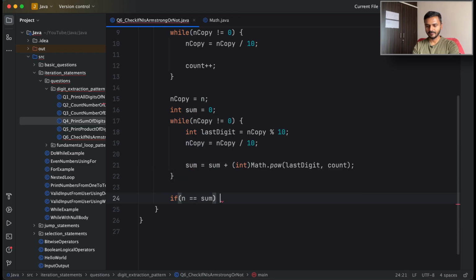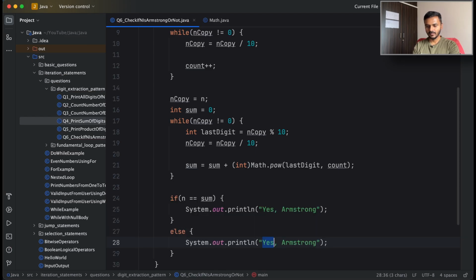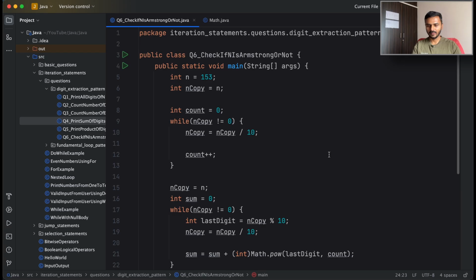And then at the end of this loop, we can check if N, that is the original number, is equal to sum, we will print yes, Armstrong. Otherwise, we'll say no, not Armstrong, right?